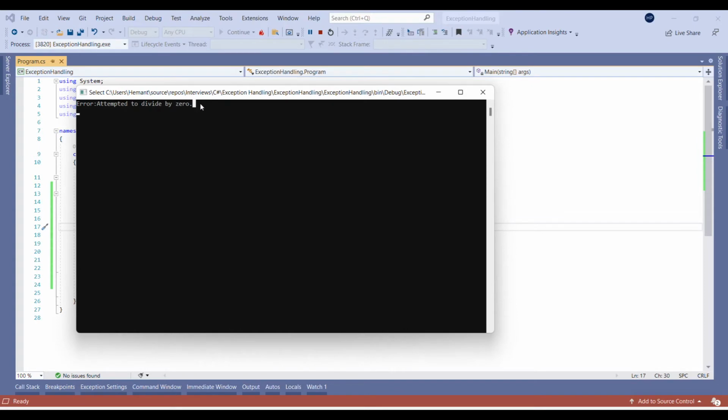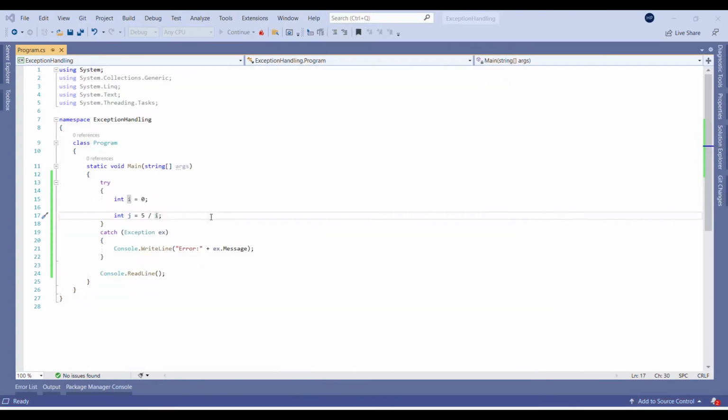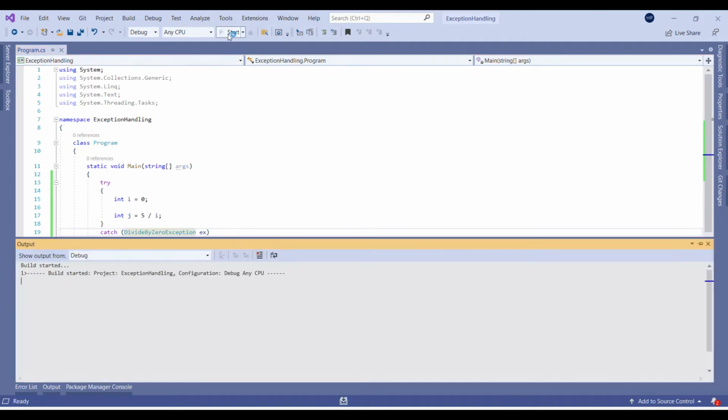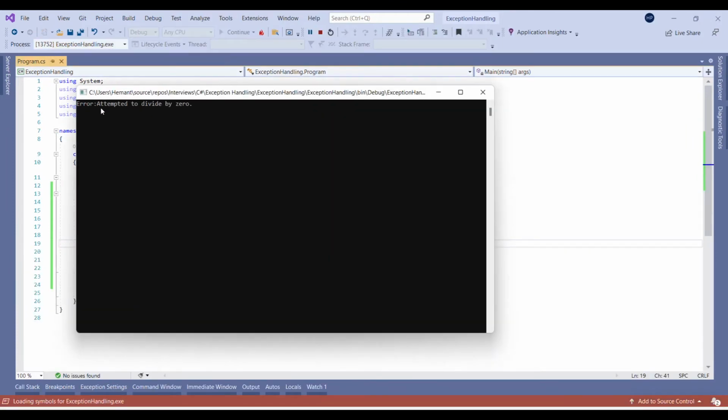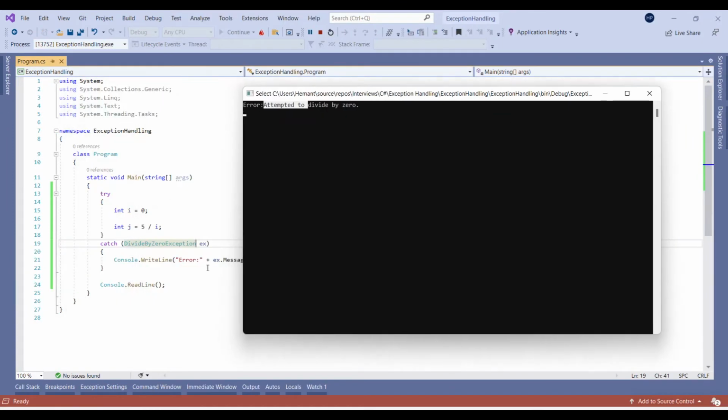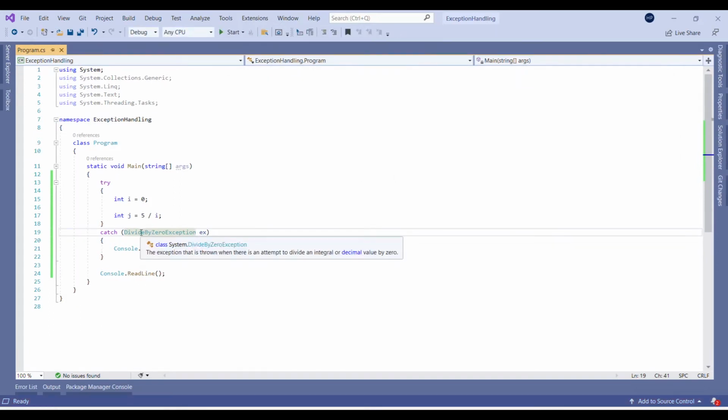So now I want to catch this exception. So I can create DivideByZeroException. So there are different kinds of exception available that we can catch. Now let's run again. Yes. So it is caught here. Now why then have we used Exception earlier? So there are different types of exception. One of them is DivideByZeroException.